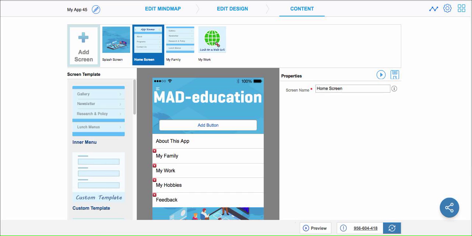It's exciting to see your work on a real, live Android or iOS device. So make sure you do this early on in the process and keep checking your work.